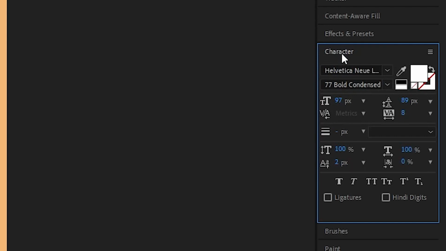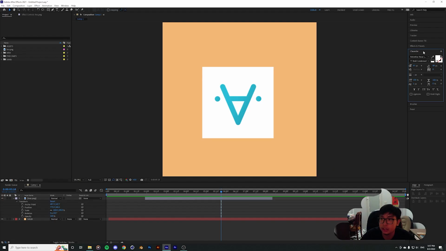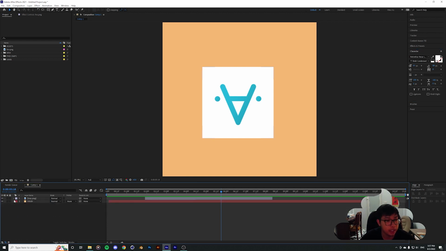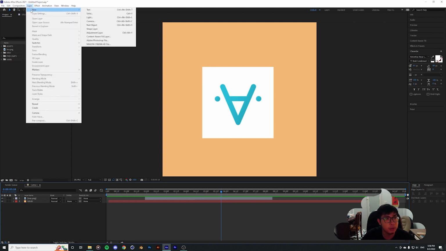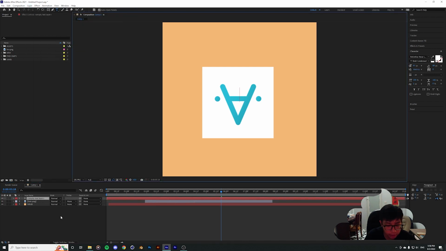Yeah, character over here is the property of the text. Ooh, yeah, we can touch on text a little bit. To create a new layer, you're gonna want to head back to the window bar up here, and then click on new text, and then you can type in whatever you want.